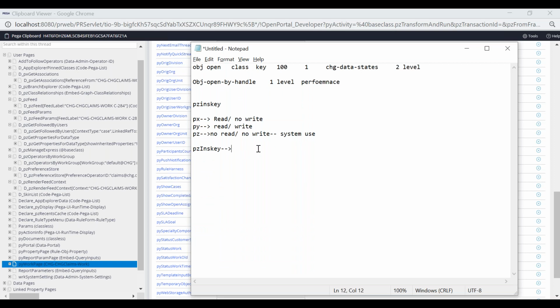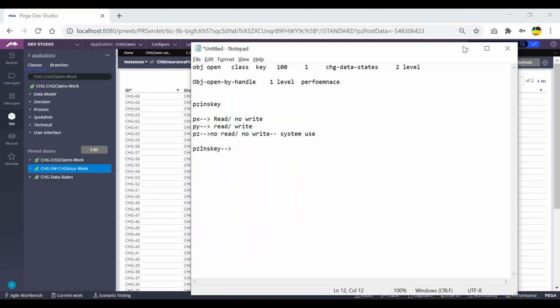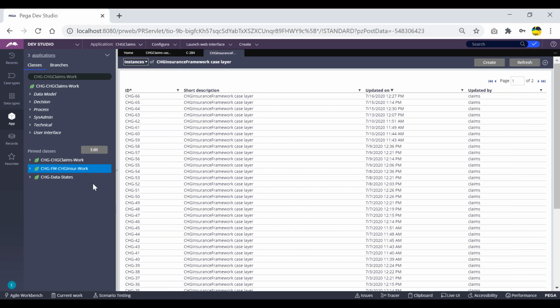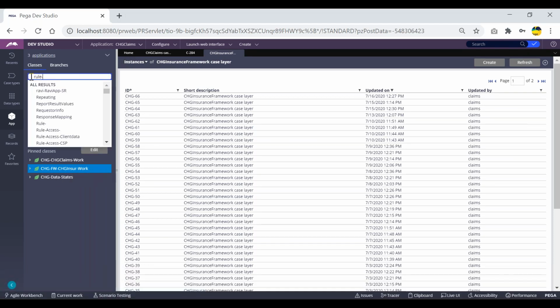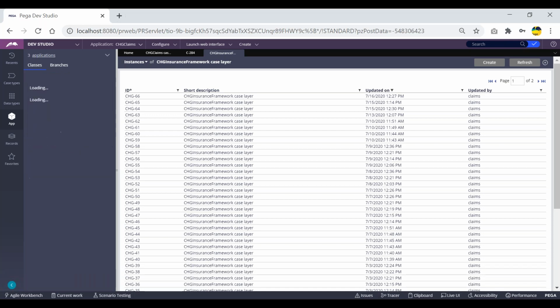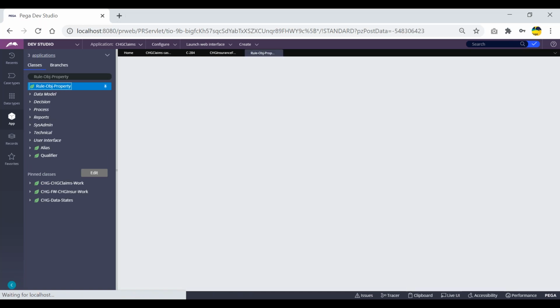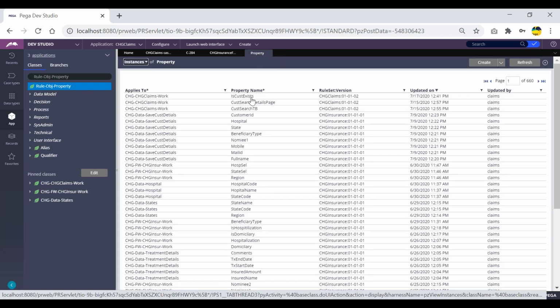So as I told you, every instance is what we are storing in the database. It might be a work object, which is an instance. Similarly, if I'm trying to create one property, that is also an instance. A work object is an instance of this particular class group, and a property will be an instance of Rule-Obj-Property, right? So this is the class which will be holding all the instances of the properties. If I'm trying to create one property, that will be considered as an instance of this class.